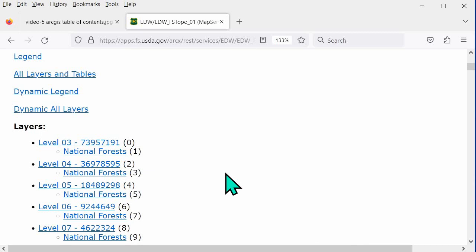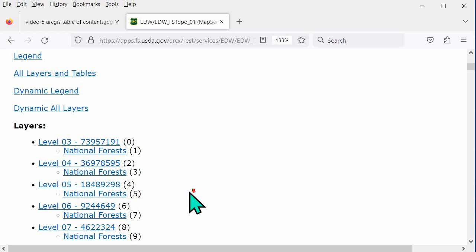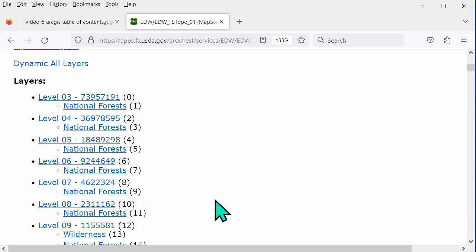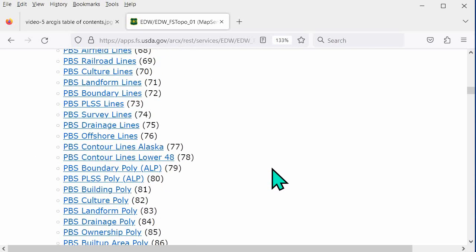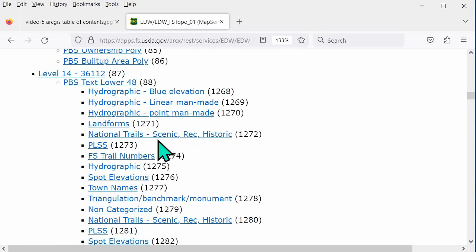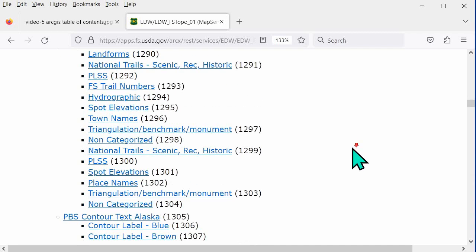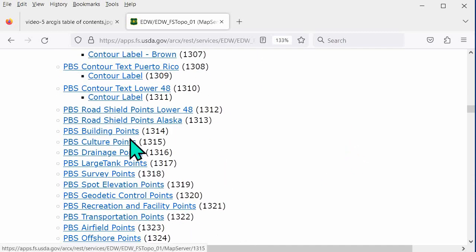Notice where it says level 3, level 4, level 5, etc. This tells you when you are zoomed way out, you do not see much data. At the lower zoom levels, you only see one layer of data. Each of these levels refers to a different level of zoom on the map. But if you zoom in a bunch, I'm going to scroll down, scroll down, scroll down. If you zoom in a bunch, here we are level 14, you see lots more data as the map zooms in. All these different layers will display as you zoom in the map.